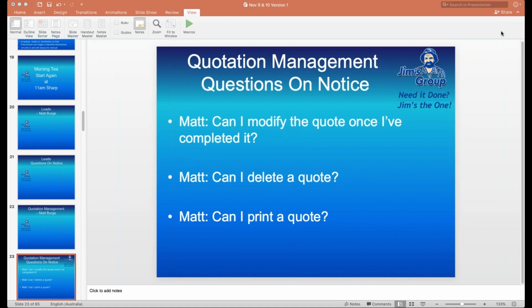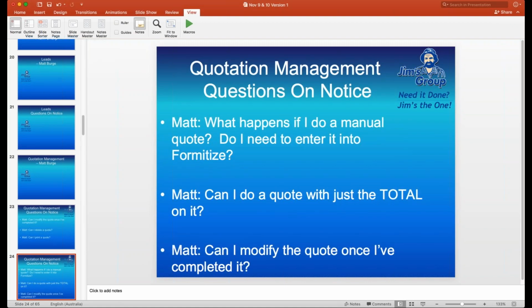More questions on notice. What happens if I do a manual quote? Do I need to enter it into Formitize? You don't have to. Obviously, if you want all of your records to be up to date and everything included, then it's ideal, but that's really a personal decision. You can keep your quotes separate from Formitize if you want to, or if you want to have that all-round experience and have everything in one place, then I and probably your accountants would encourage you to have everything in the one place.